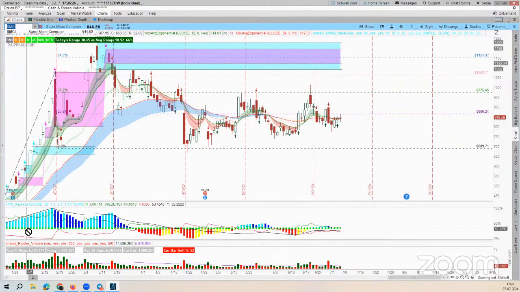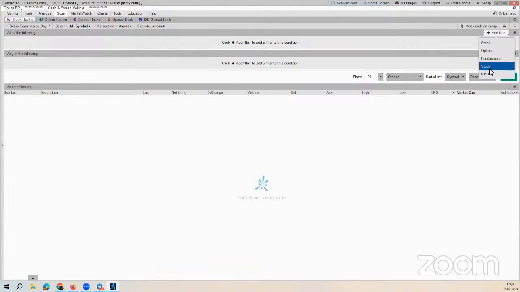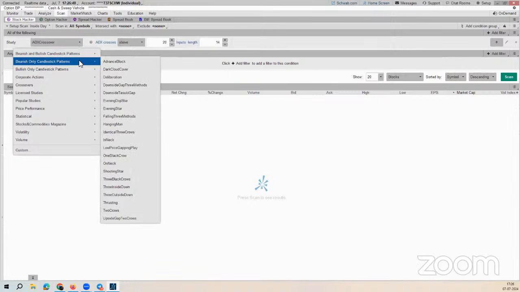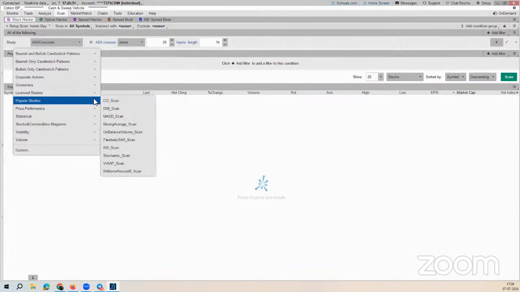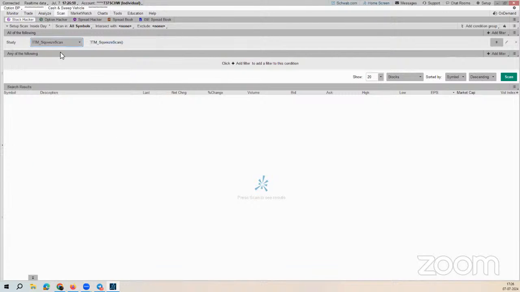Similarly, you can also build a scan based on TTM squeeze where you can see which stocks are squeezing. You can go here. Let's try. I do not have that scan, so let's build it together. Add a filter. Let's go to the study. Let's look at the scan, TTM squeeze scan. It's there by default on the day.